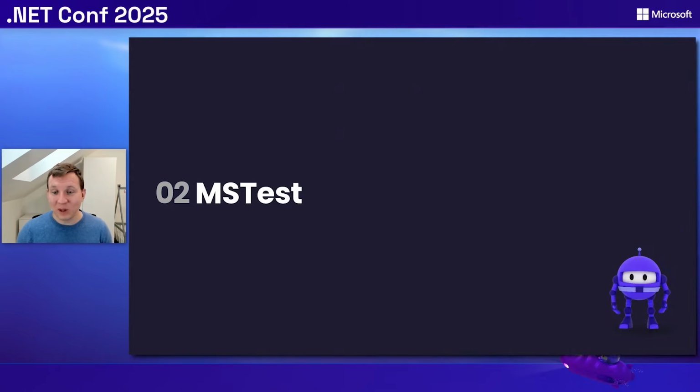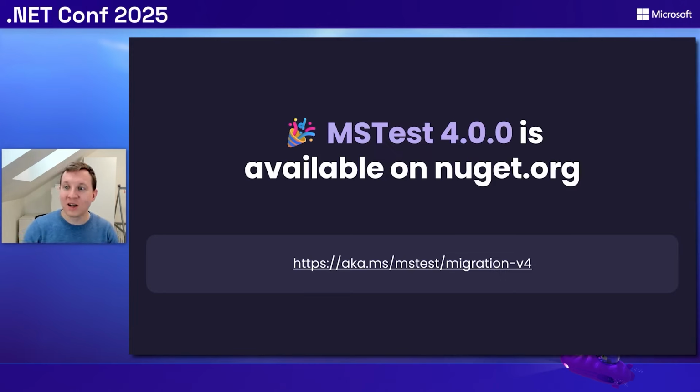In MSTest, we've been quite busy in the past year. We were able to release 5 minor versions, and I'm happy to announce that we also released one major version, MSTest version 4, which is now available on NuGet.org. If you would like to know everything about the new features, how to migrate to it, go to mstest/migration v4.